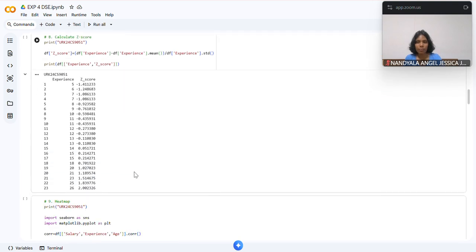Eighth one, in this program I calculate the z-score for each experience value. The z-score indicates how far each value is from the mean in terms of standard deviation. The output of this program displays the z-score for every experience value. Greater than 3 or less than -3 are generally considered outliers.